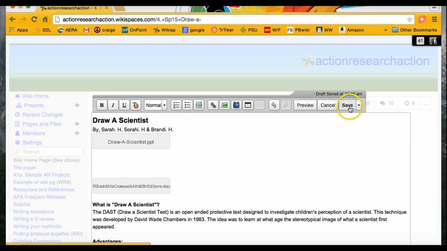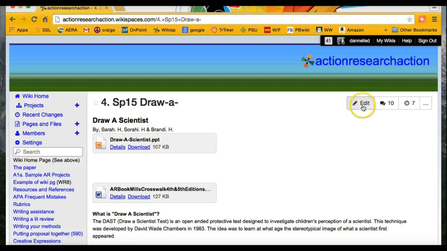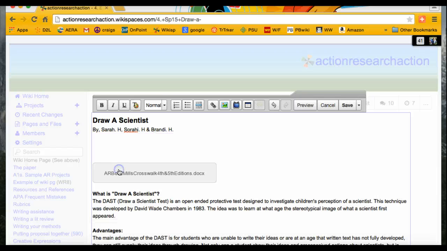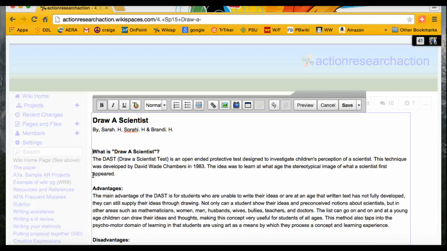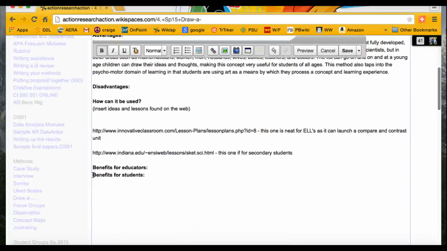If I now click it, it will end up right here in the wiki as an item. If I hit save, then it will be saved, and you can open it, download it, and read it. Now this is Sarah and Sarahi's and Brandy's page, so I don't want to mess with it. I'm going to go back to edit, highlight this, and remove the file. It looks like they've got some materials here on what is Draw a Scientist, and what are the advantages and disadvantages of it.